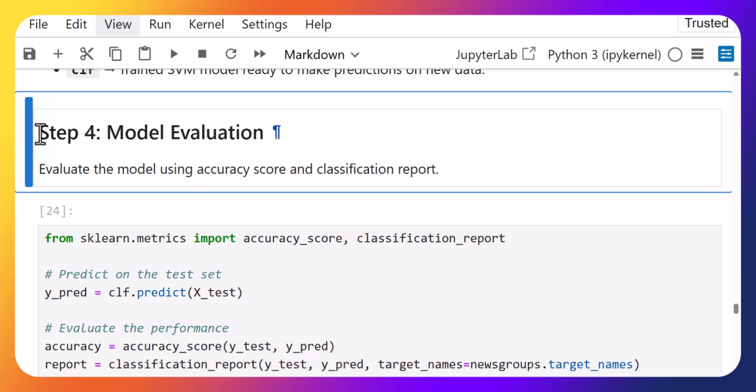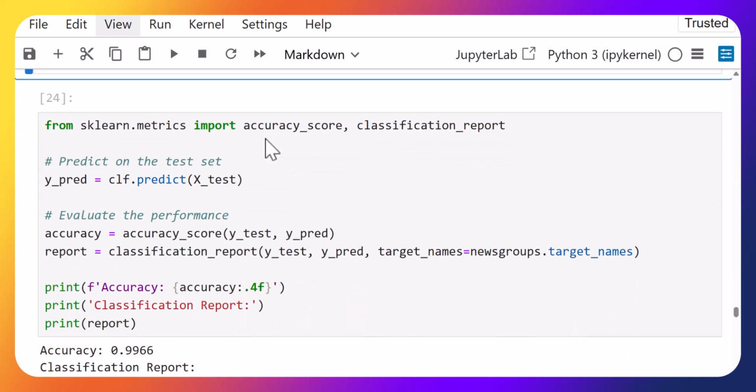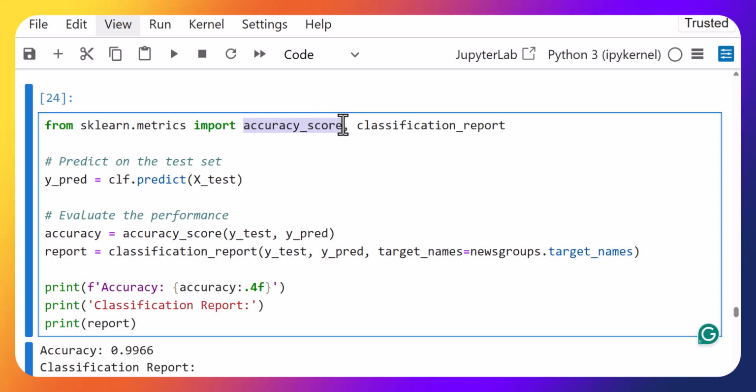The second last step is to evaluate the model, that is, how well our model has been trained. In order to do that, we are importing two metrics. The first one is the accuracy score. The second one is the classification report.